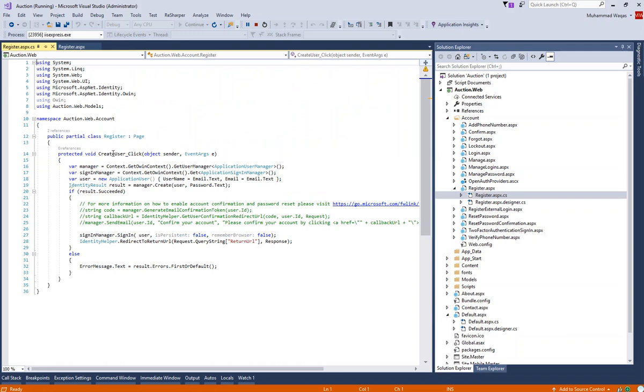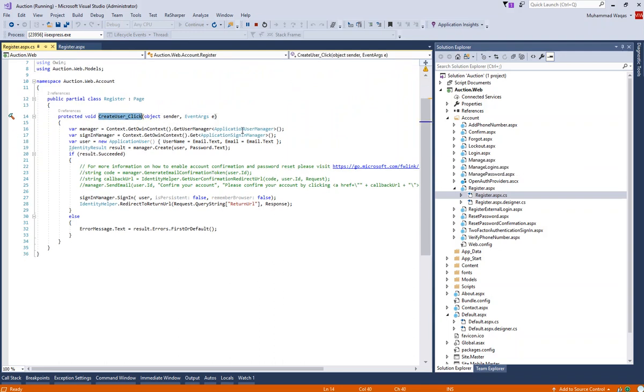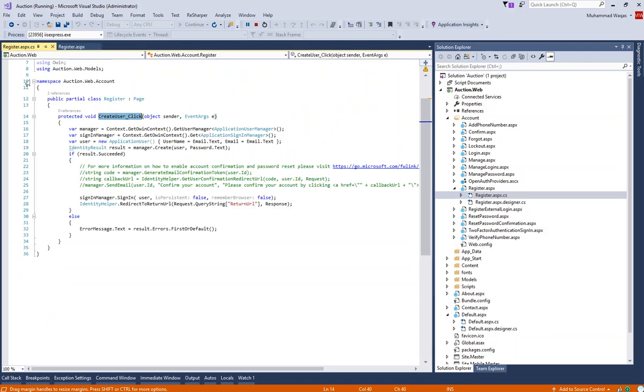And here you can see the create user under click function is written. So when you click on this button, it runs at server. It means that it's gonna call a function on the server, and on click it's gonna call this function create user underscore click. That's the text on the button, and this is the class CSS, the style sheet on that button.